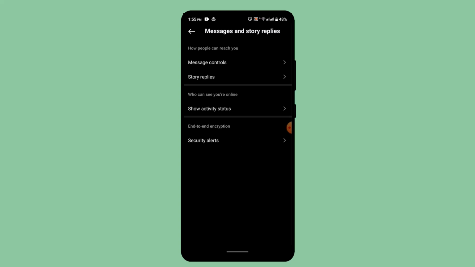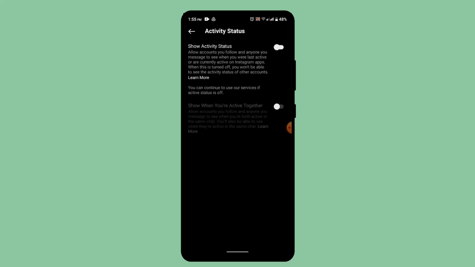You'll be able to locate a section as who can see your online. Just go ahead and tap on show activity. Now if it is currently blue or it has been enabled, then all you have to do is just toggle the button and make sure to switch it over to white. That indicates that you've successfully turned off your activity status on Instagram. So in that way you can turn off your active on Instagram.